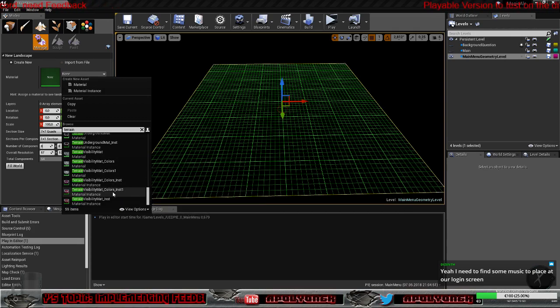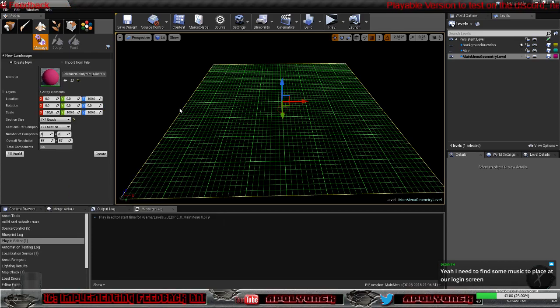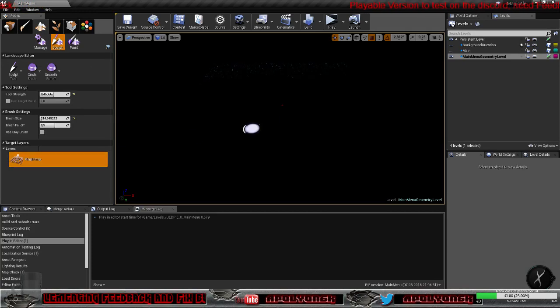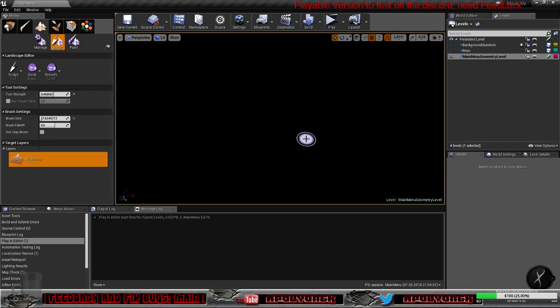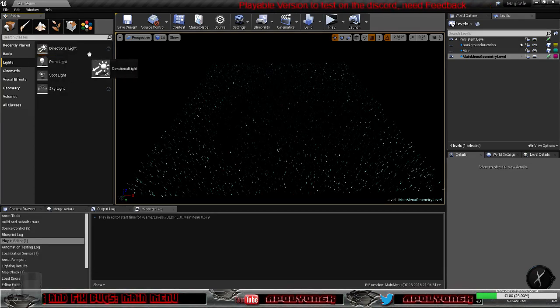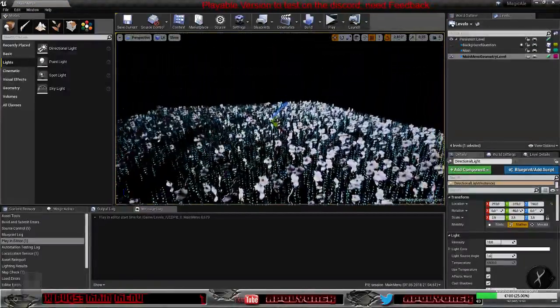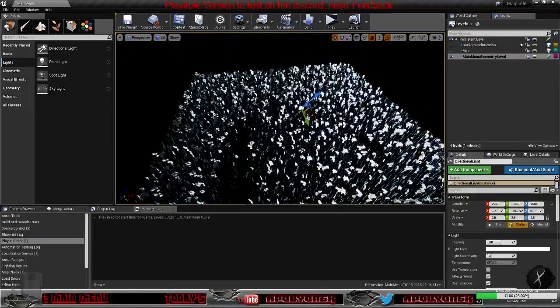Visibility mode. I think it's this one. Not 100% sure. Let's create this. And we need a light. Light. The hell? Oh. Yes. Okay.